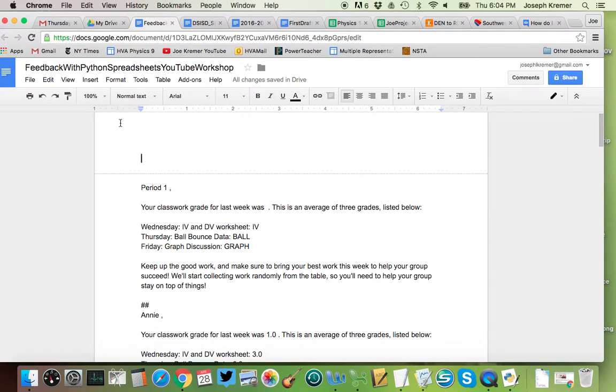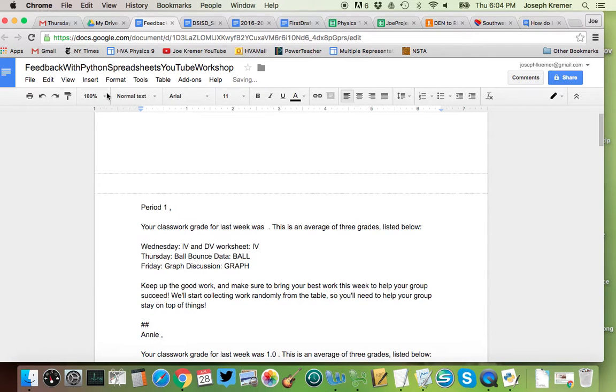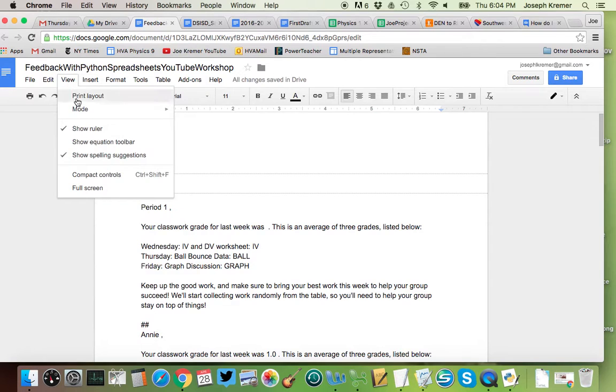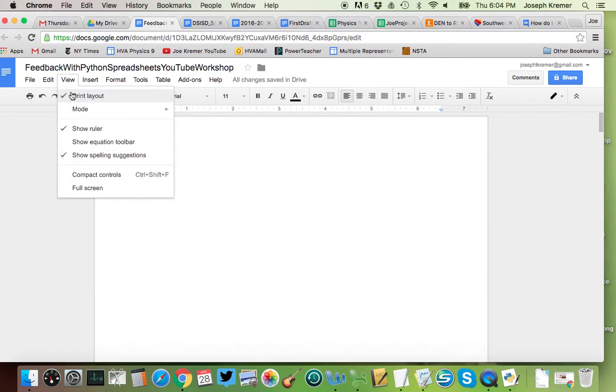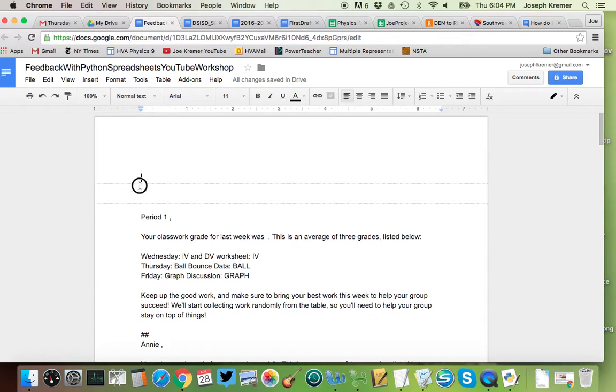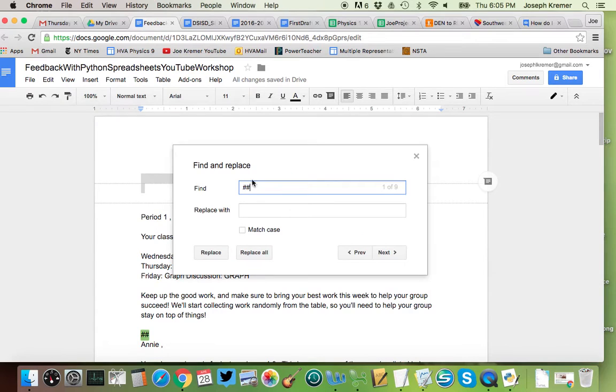I have one here already, but if you want to, you can go Insert, Page Break. This is especially easy to do if I'm in the non-print layout mode. In the print layout mode, I can't easily select the page break, but when I'm not in print layout mode, I can just select this page break, hit copy, and then when I go to edit, find, and replace, I can find this and replace it with that.